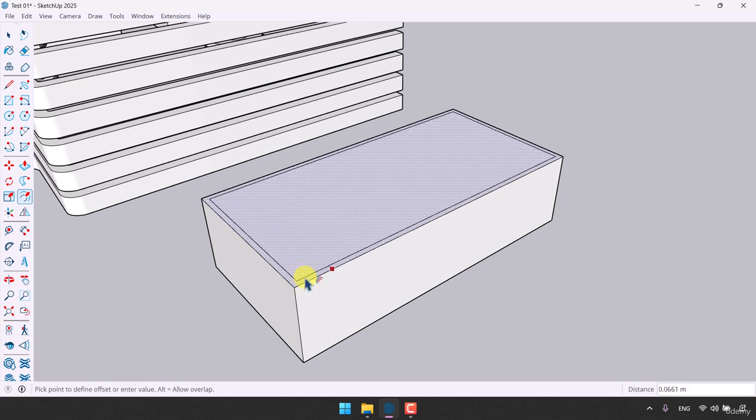As you can see, I can draw another edge, very simple, in a few seconds. And you can type how much offset you want from the edges and corners. So I'm going to type 0.1 meter, about 10 centimeters, and press enter, and now I have an offset in here.